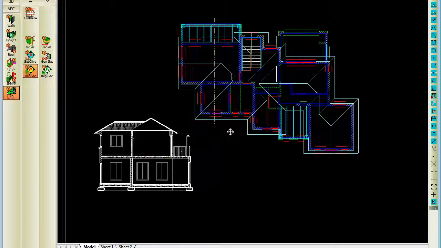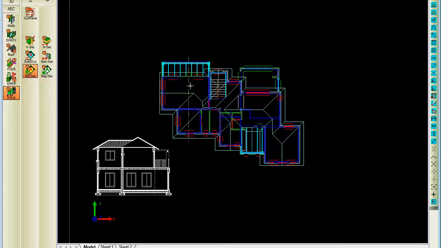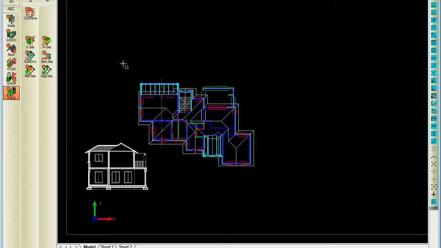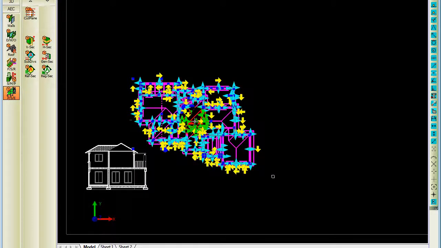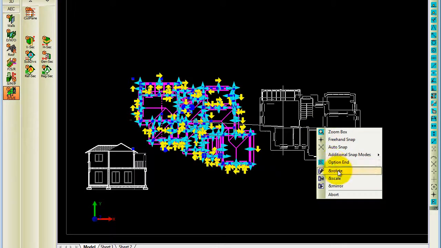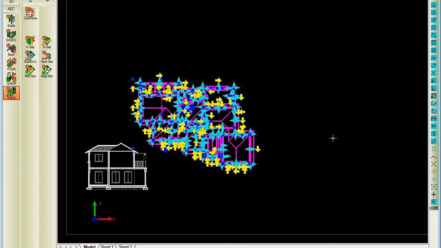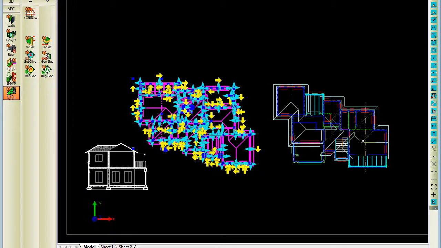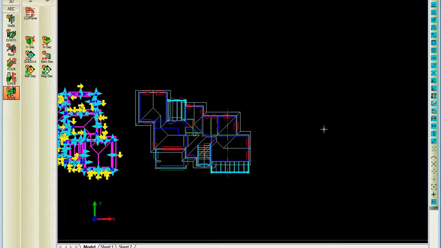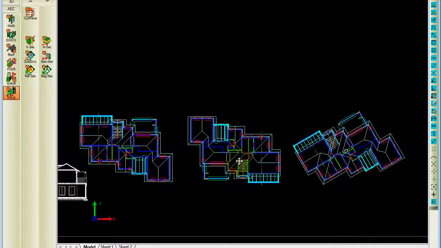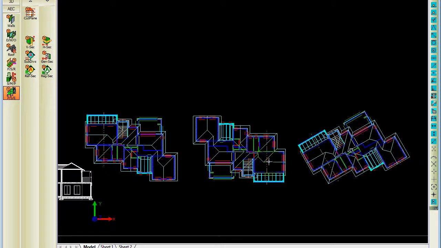Also, just to show you some other options and the performance that Caddie 17 has to offer, I'll select the whole model, make a copy of that model, and let's say I want to rotate that 180 degrees and place it over there. Let's just do another copy of that by rotating it another 30 degrees and place it over there. So that just means I've got three plans, of which one is slightly rotated.